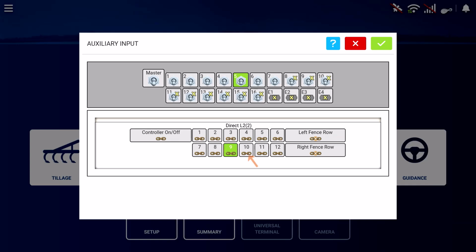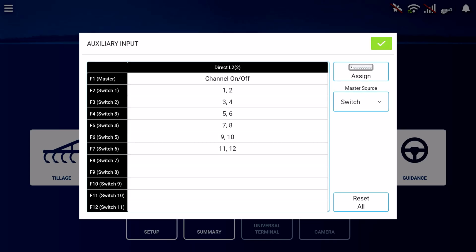We will tap to add a second nozzle to switch 5. Functions can only be assigned to one switch at a time. We'll then tap switch 6 and tap nozzle 11 and 12. Once you have the switches assigned how you would like, tap the green check. You can then see your updated switch assignments in the table.